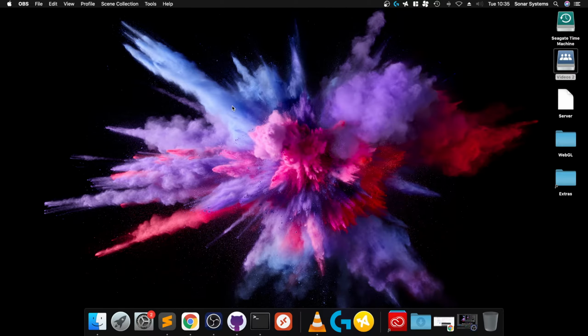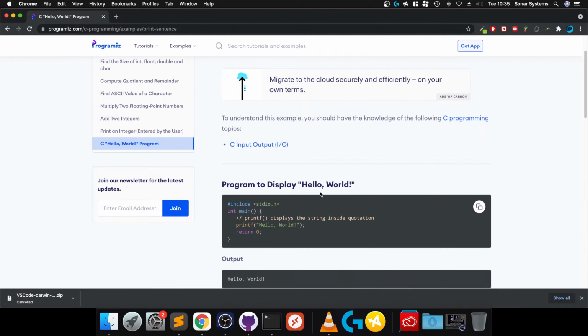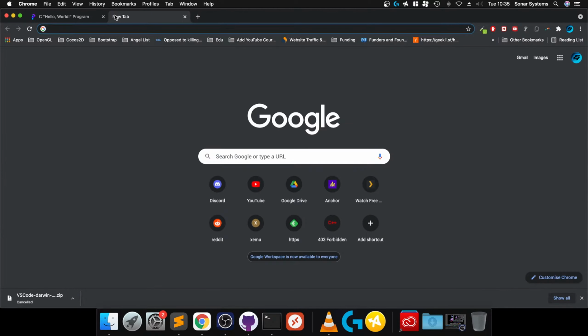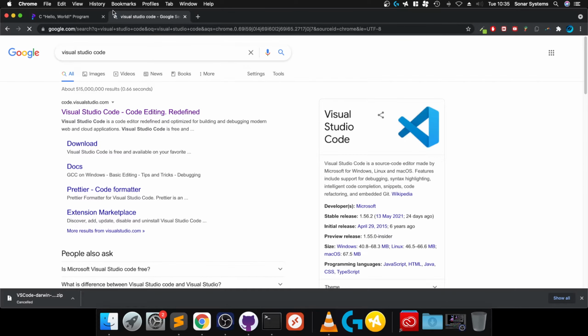Hello, in this video I'm going to show you how to set up Visual Studio Code on your Mac so you can program in C and create applications using the C programming language. Pretty simple. Go to a web browser, we'll be needing this momentarily, and just Google Visual Studio Code or follow the link in the description and open this up.